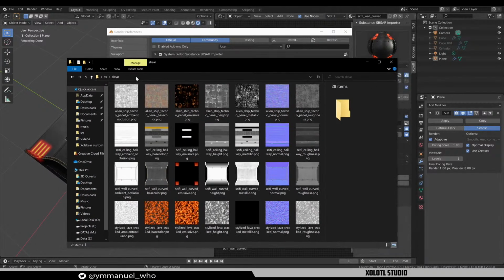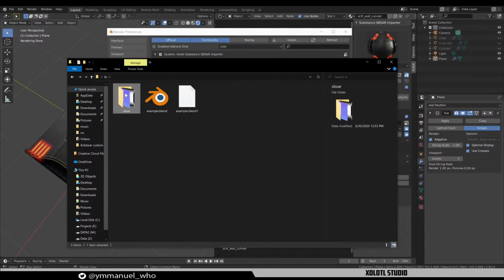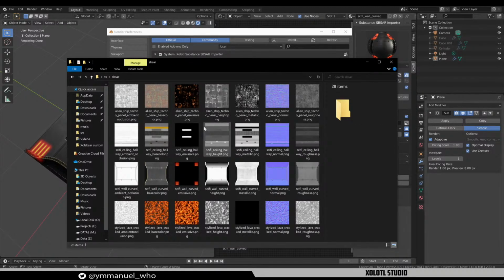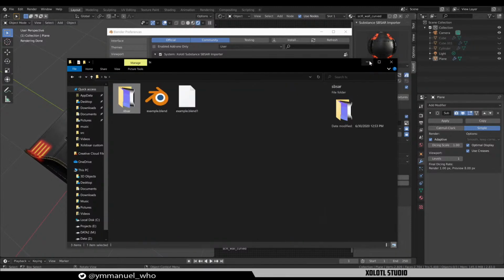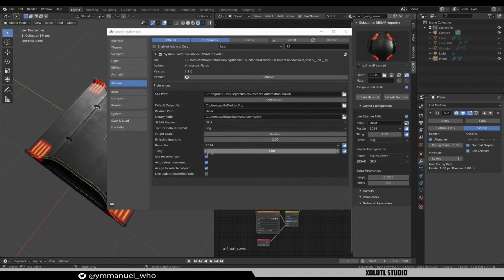Okay. Well, in the TX subfolder you will find all the textures that are getting baked and saved. If I have an absolute path, if I disable this relative path, then instead of using the relative path, it will always use the path that is defined here. For example, if you're going to save your textures to your desktop for some reason, you can set a path to your desktop here, and it will always be saved there.